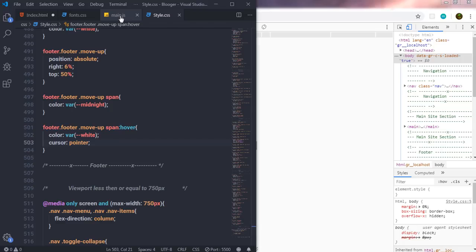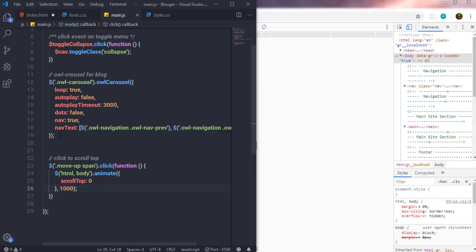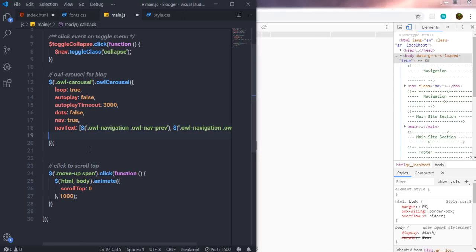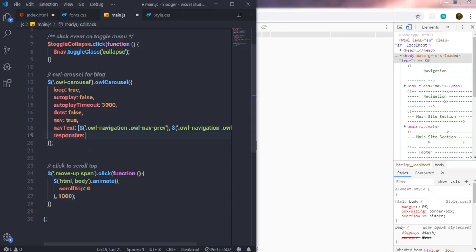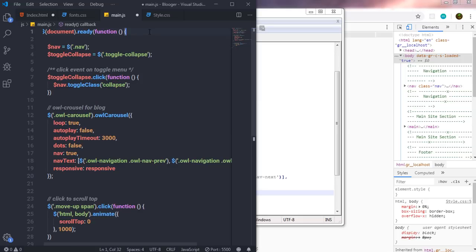So I'm going to open the main.js file, and inside it, to this owl carousel, I have a property called responsive. I'm going to use that property to make this owl carousel responsive. So I'm going to add here a property responsive, and to this property I'm going to specify an object. Now I'm not going to specify an object here. Instead, I'm going to create an object and specify that variable name right here. So I'm going to create a responsive object.